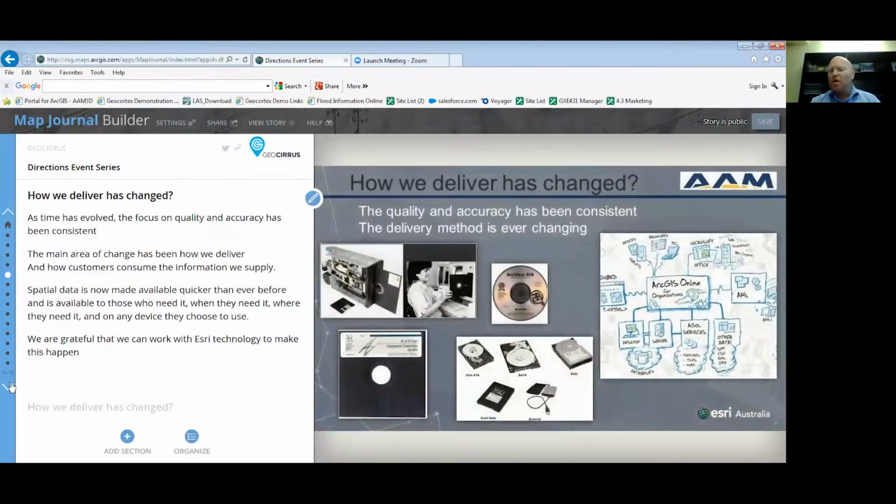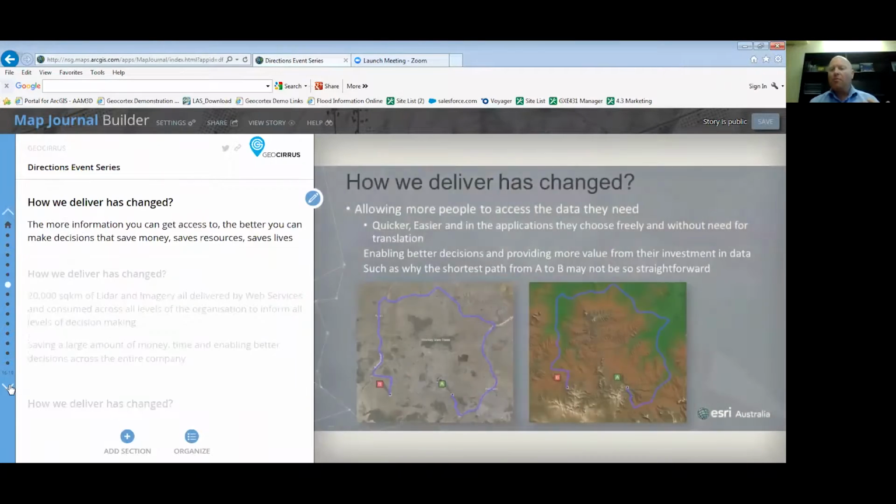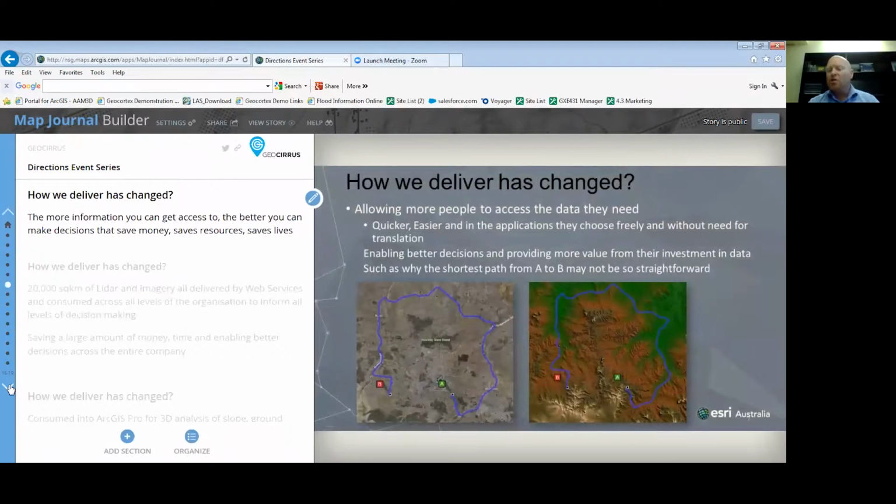We've been doing this for a long time, and probably the biggest thing that's changed over the last few years hasn't been so much the quality and the accuracy of the data. It's more about how people consume that information and how we deliver it, with people needing to consume that data quicker and sooner than ever before, but also anytime, any place, anywhere, and on any device.